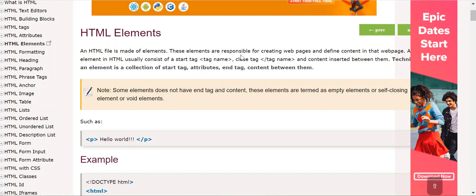We have already seen HTML elements. What is an HTML element? Every HTML tag is called an HTML element here, and we have already seen that an element consists of a start tag, content, and an end tag. So now we are going to see more about HTML elements.